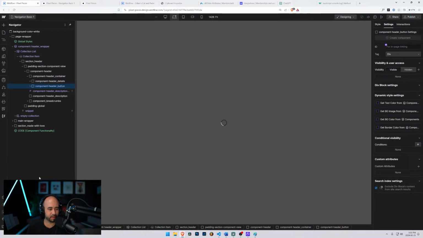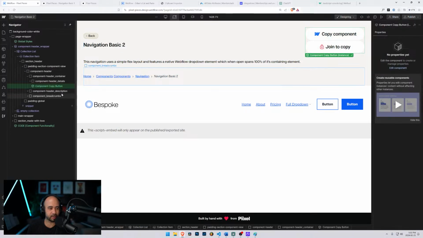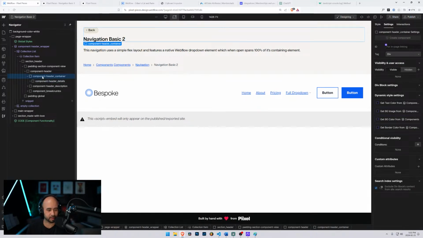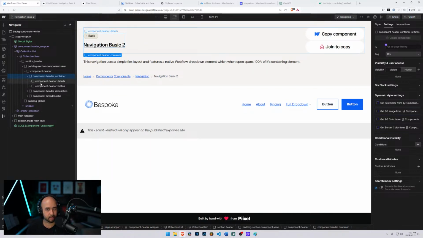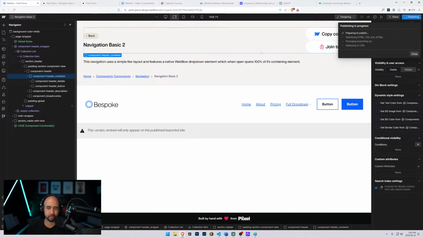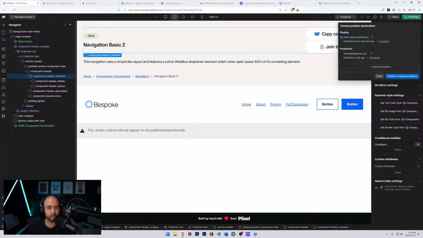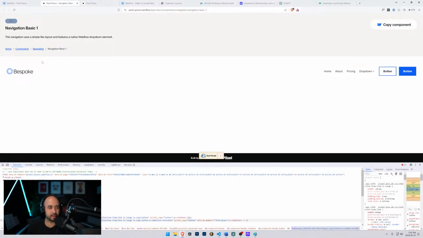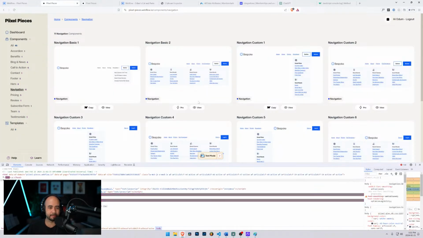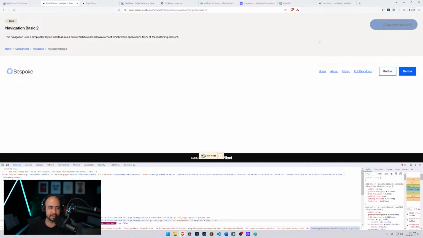Okay, so let's copy this. Let's go to navigation basic 2, which this one is not a freemium. So let's paste this in. And let's publish it. So on this page, we should have just no button whatsoever. Can I not go back? What's going on here? It still has a button.